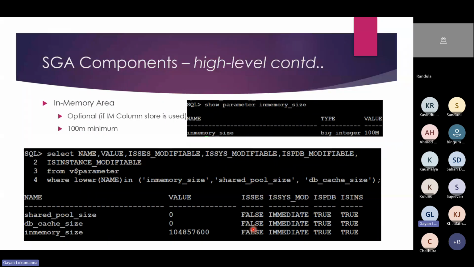Is it possible to do it at a system level? When you say system level and you see immediate, those are the parameters that can be immediately changed with the alter system command. So in other words, those are the dynamic parameters.